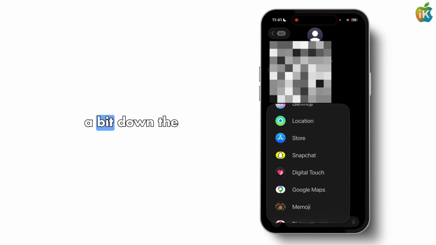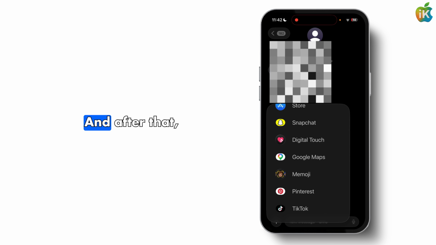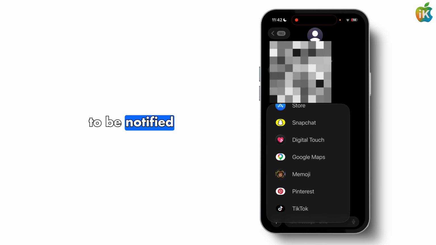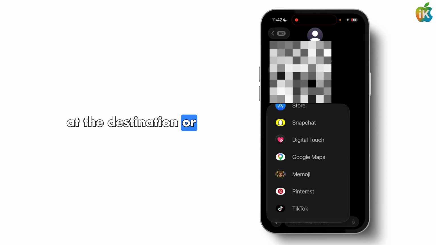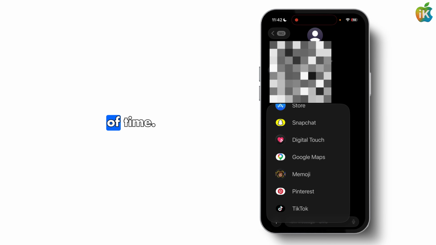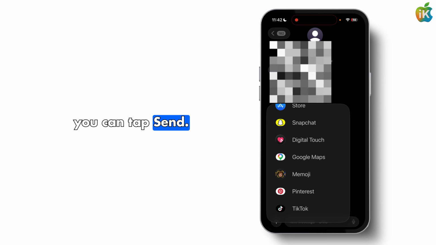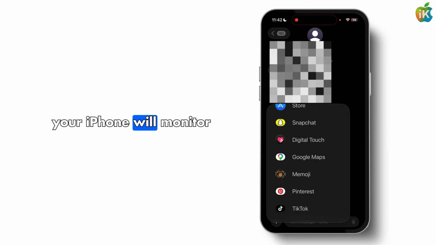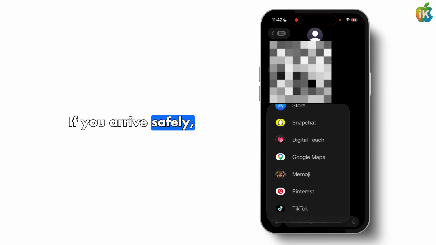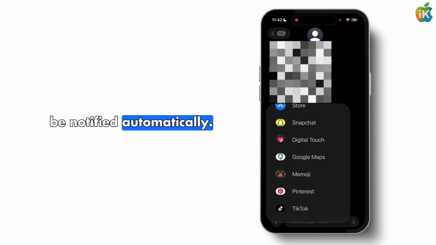And here you need to scroll down a bit to Check In. Once you select it, you can choose whether you want to be notified upon arriving at the destination or after a specific amount of time. You can review the details, and after that you can tap send. Once active, your iPhone will monitor your progress. If you arrive safely, the recipient will be notified automatically.